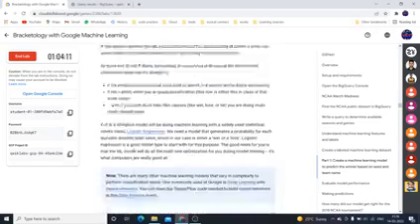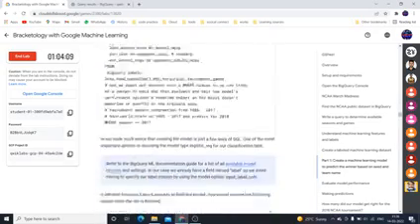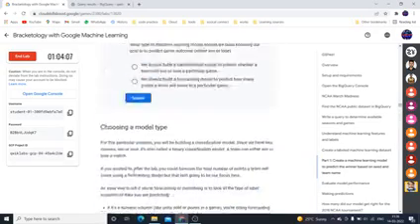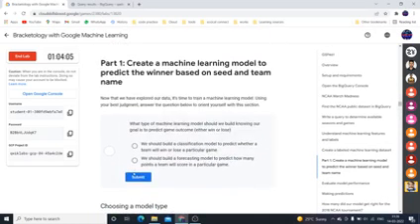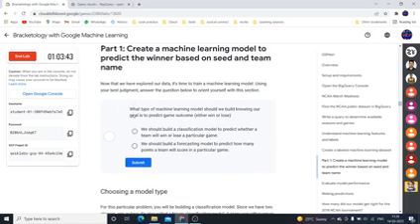Okay, so some more questions. Please do create a machine learning model to predict the winner based on seed and team name. Now that we explored, it's time to train a machine learning model using your best judgment. Answer the question below to orient yourself with this section.